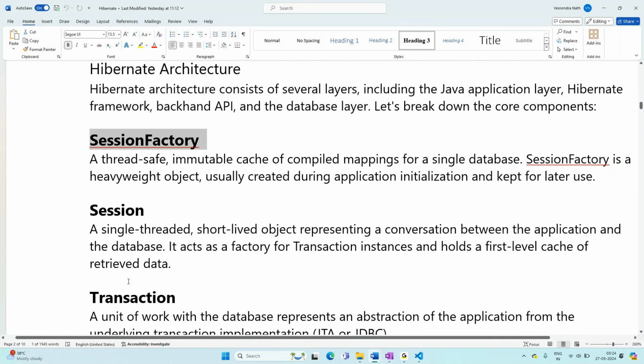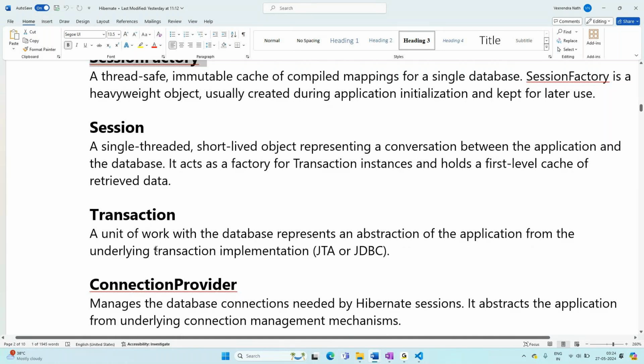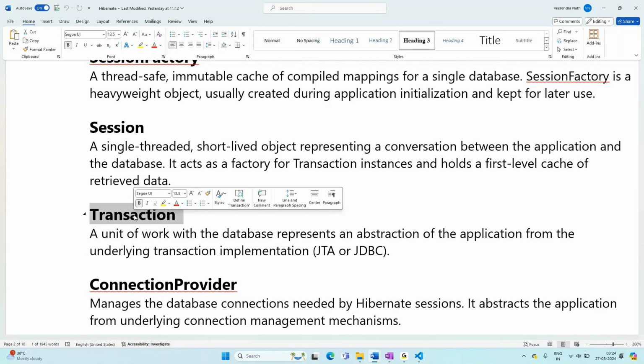Session acts as a collection of transactions. So collection means different objects. Session factory has several session objects. Session has several transaction objects. Yes, am I clear with my points? Session factory, session, transaction.